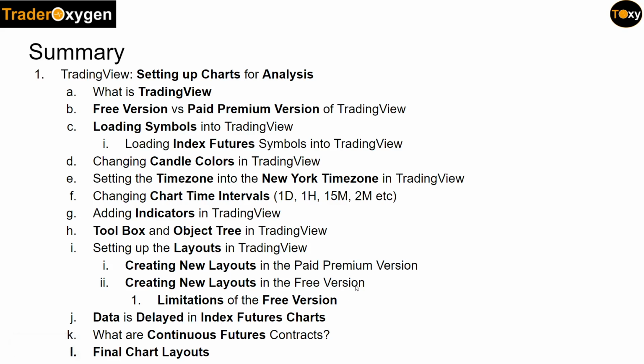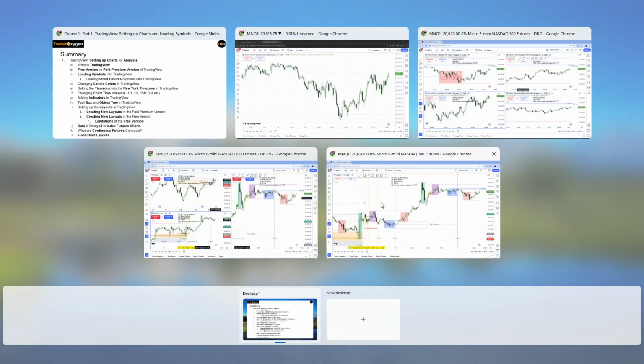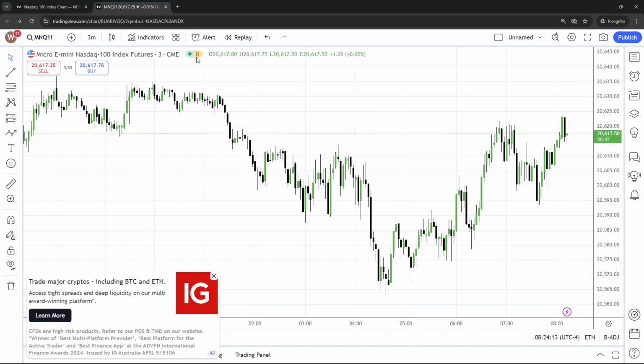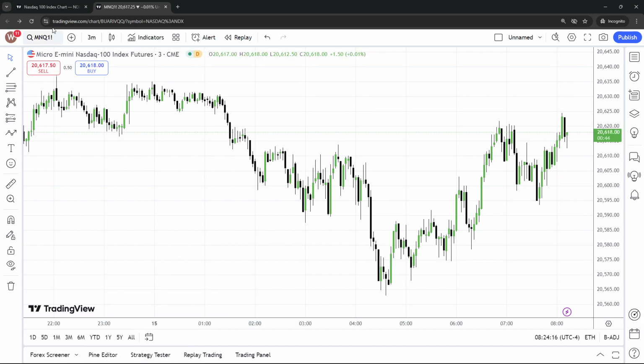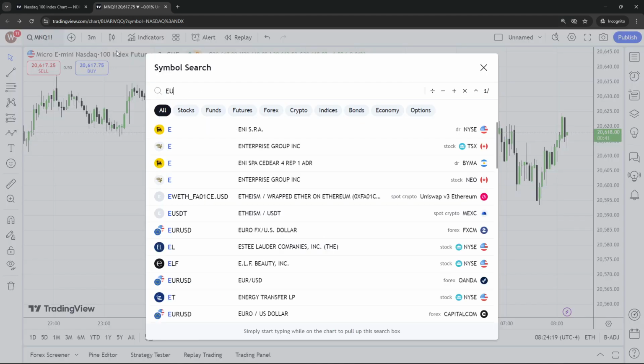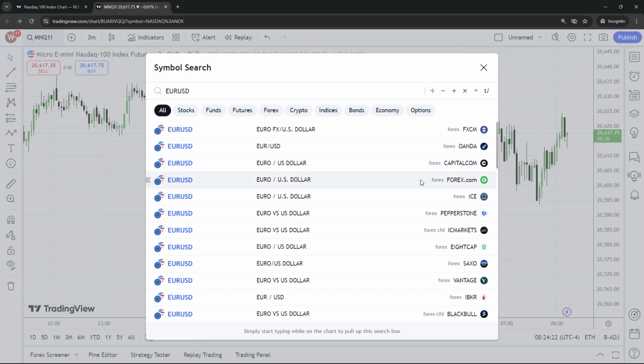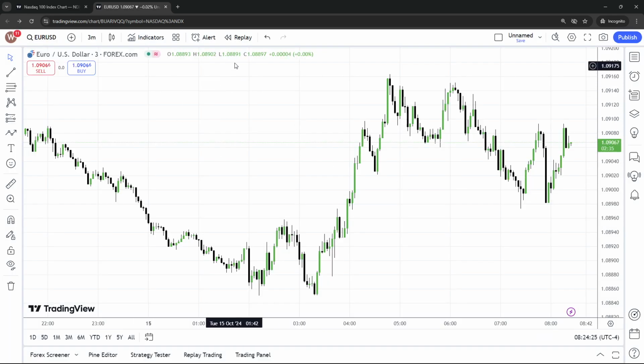Now let me clarify this a little more clearly. When I say data is delayed in index futures, you can see there's a letter D here, right? But if I go into EUR/USD, and get, let's say, from forex.com, you can see that letter D is not there. That means this is real-time data. So why can TradingView provide real-time data in Forex? That is because TradingView does not have to pay any fee to get the real-time data in Forex markets. There's no charge. That's why it's giving it free.